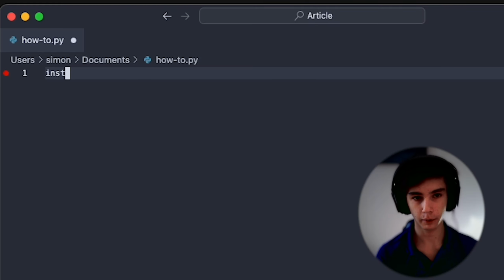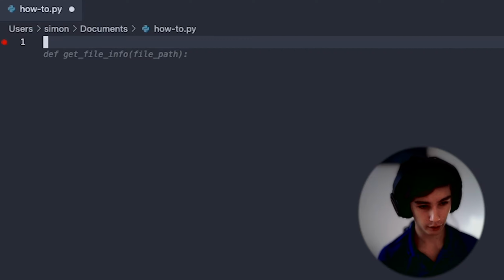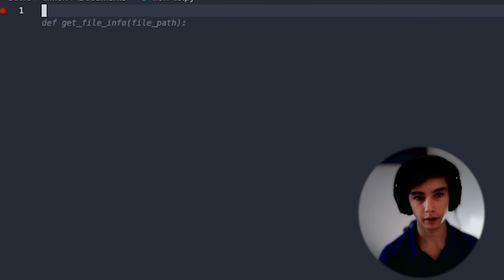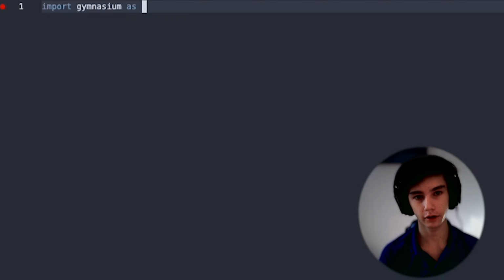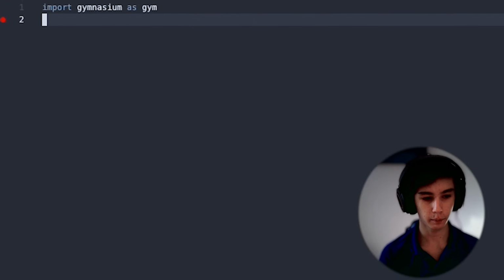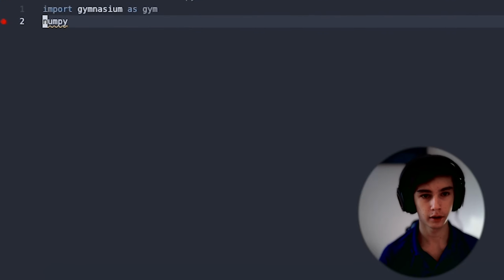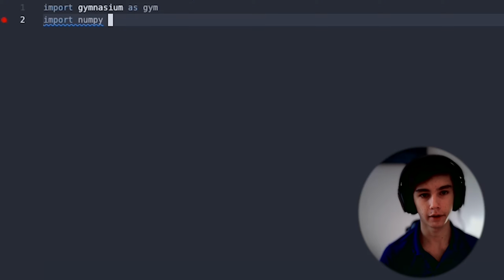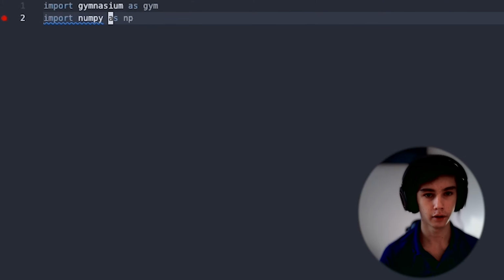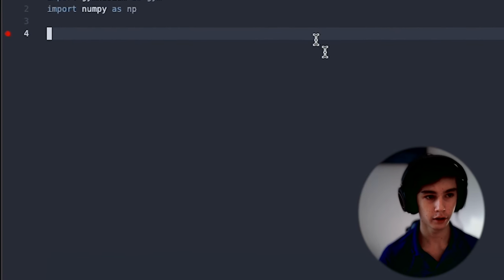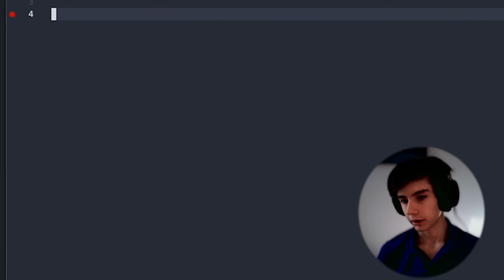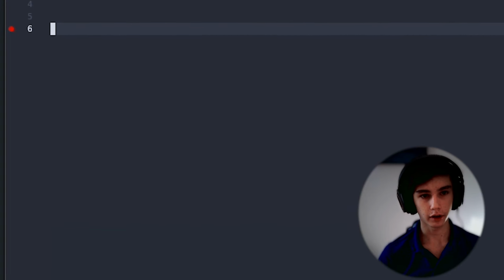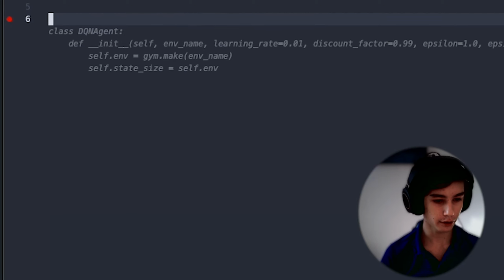Alright, so now let's import. So we're going to import gymnasium. We're going to have it as gym, and we're going to import numpy, and we're going to have it as np. Okay. Now, later on, we might end up using the CSV module, but we'll use that in function to keep it less confusing for you guys.